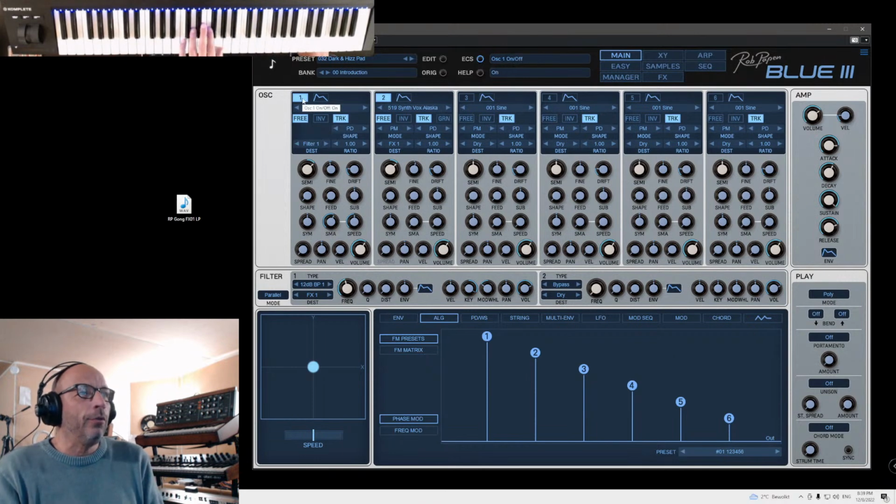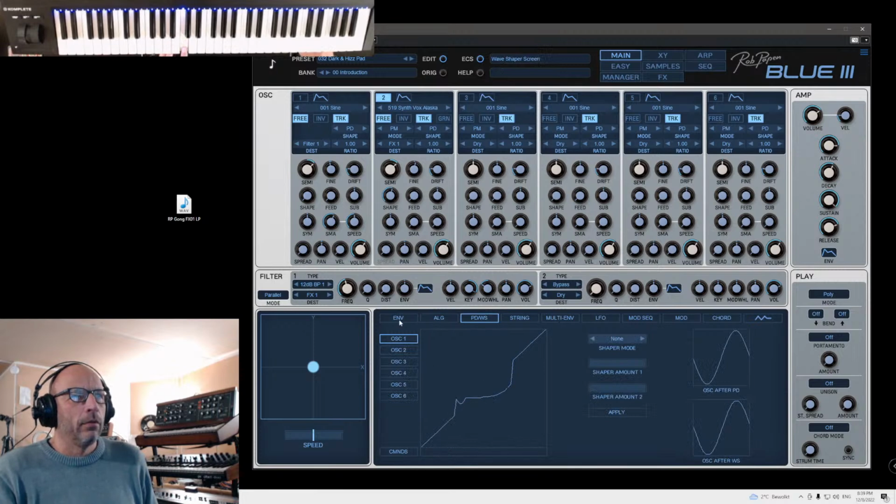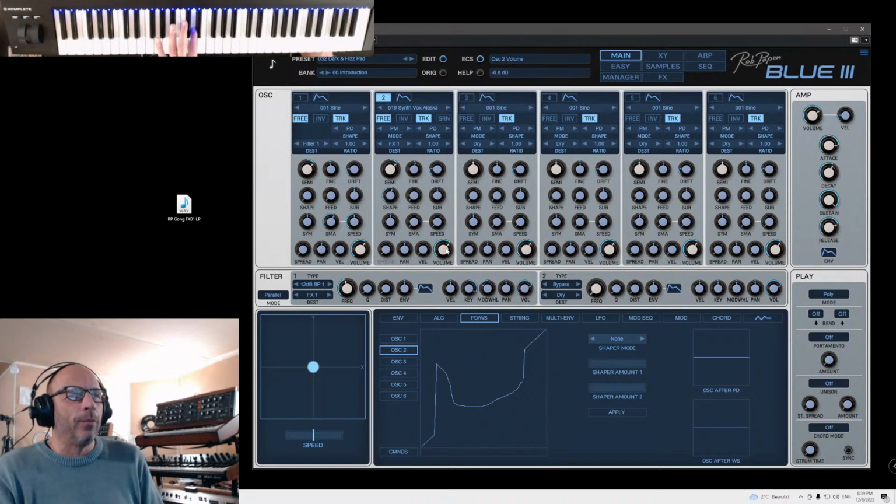So I could use shape here, phase distortion. Let's see what happens. When I open the shape, you see nothing changes, but that's because the shape hasn't been altered. Of course, I need to select oscillator 2. Makes the sample go random. I can do wave shaping. That's more noisy.